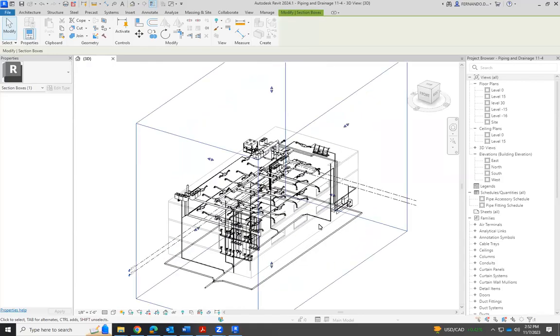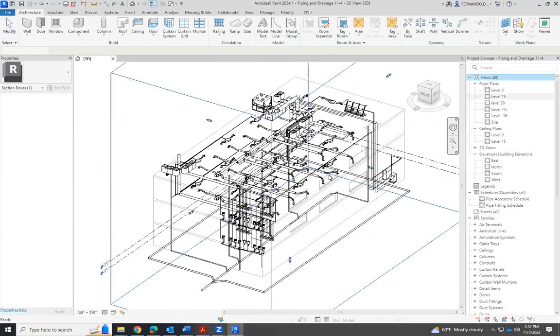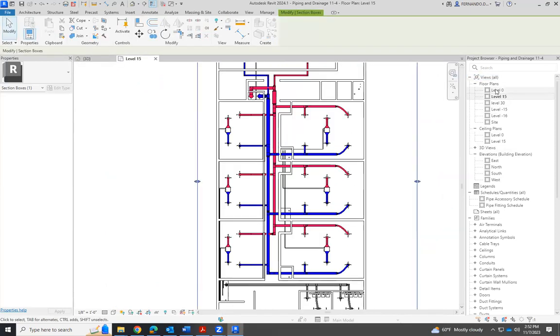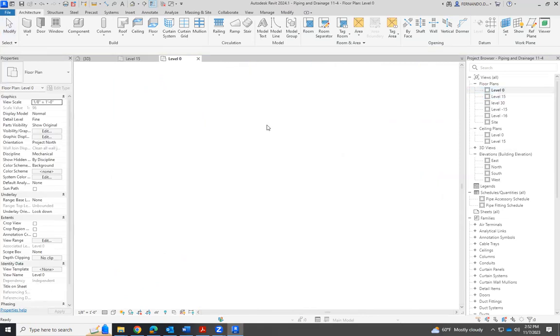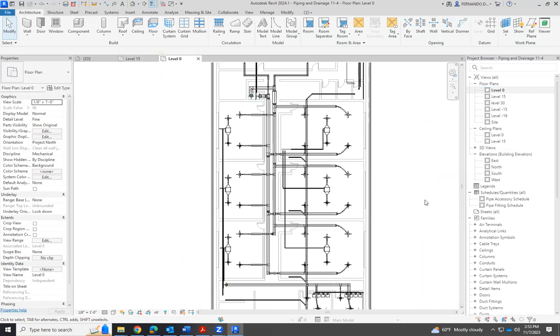Hello everyone. This is a short tutorial on how to apply colors in this Revit mechanical template. You know that we have colors here on level 15, but we don't have colors on level 0. I'm going to show you how to work with this, and there are different systems. I'm going to show you from the most straightforward and easiest one until the more difficult.